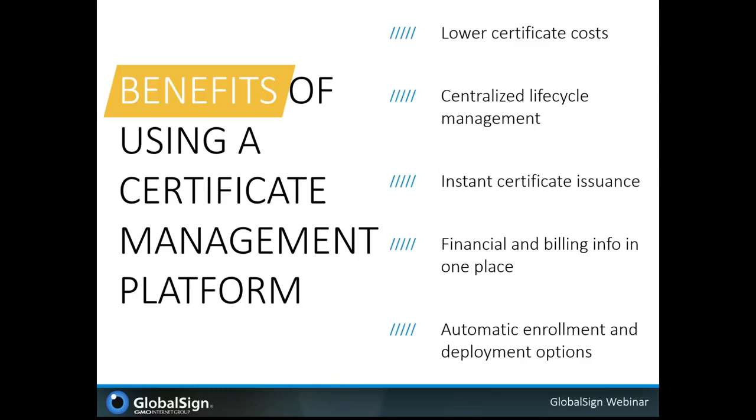Instant certificate issuance is another key benefit to using a managed service. Unlike individual certificates, where the identity for each certificate needs to be verified each time a certificate order is placed, with enterprise profiles, the organization information is verified once, a concept referred to as pre-vetting. Certificates can then be issued using this pre-vetted company profile whenever needed, delivering certificates in minutes and in some cases even seconds. Having access to all financial and billing information in one place, with all order history contained in one account, makes it easy to pull invoices, create quotes, and determine future budget requirements.